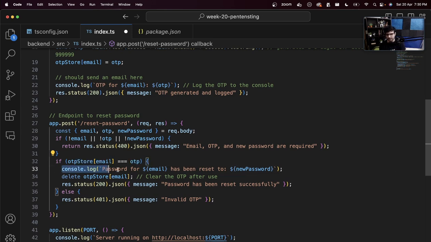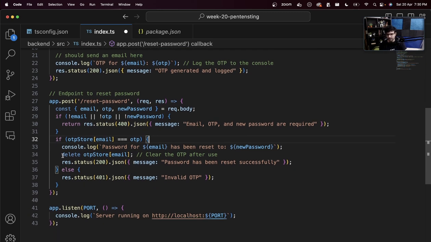You can reset their password in the database. Of course, we're not doing that here because there is no database, but you get the idea. Here you will write the logic to actually reset their password, and then feel free to delete it from the store because the password has been reset, and you let them know your password has been reset successfully. If not, you tell them invalid password.